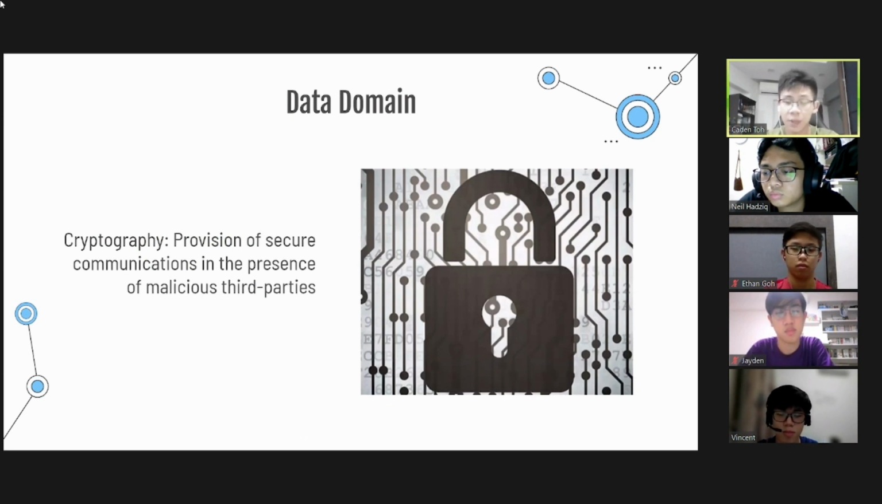While the data domain comprises many things, I will only be talking about cryptography. So, what is cryptography? It is the provision of secure communications in the presence of malicious third parties. And what is it for? To keep information only to the intended users.